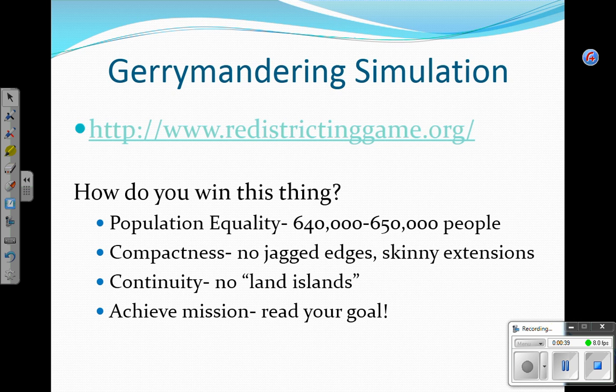How do you end up winning each one of the levels? Well, first of all, within each district, you need to have population equality. The game will tell you that you have to have between 640,000 people and 650,000 people, and that goes for every single district. The districts have to be compact. You can't have jagged edges, you can't have skinny little extensions hanging off of it. You also have to have continuity. If you have areas that are not contiguous, meaning you have little land islands out there that are not attached to the district, then they will likely turn down your plan. In order to achieve your mission, make sure that you read the goal.